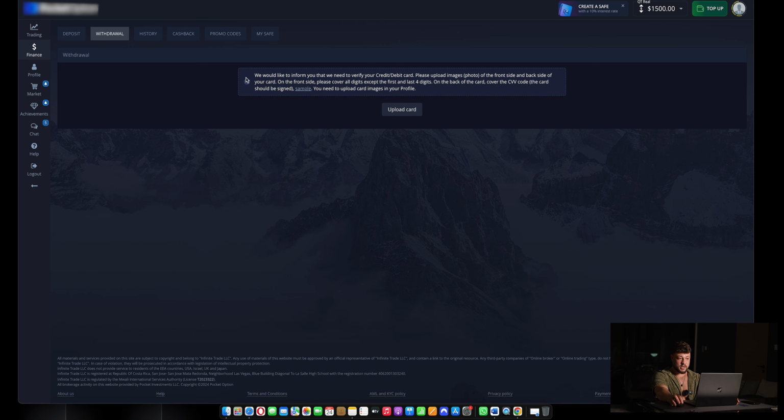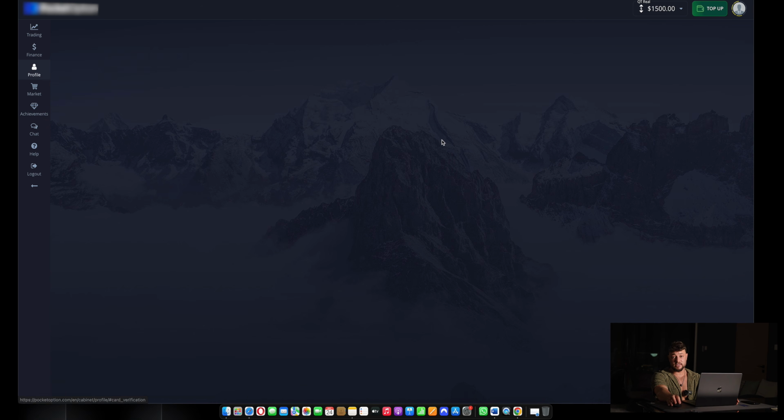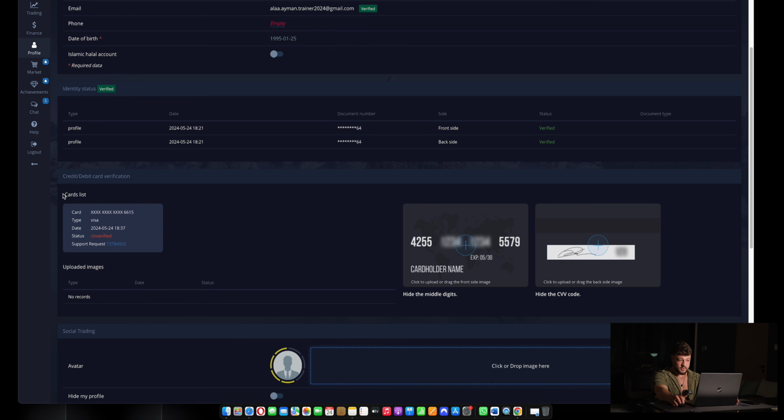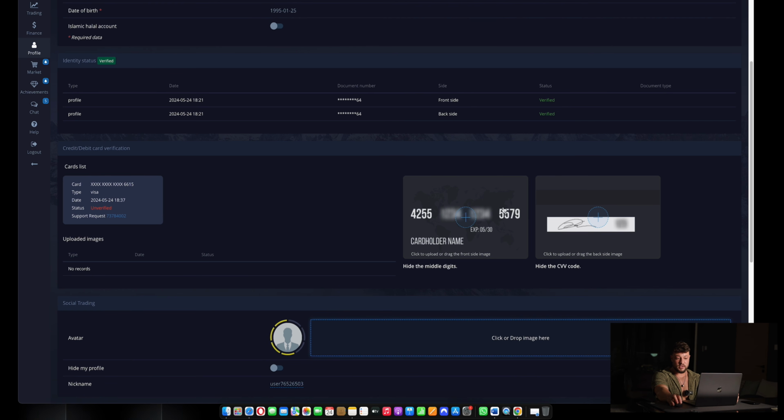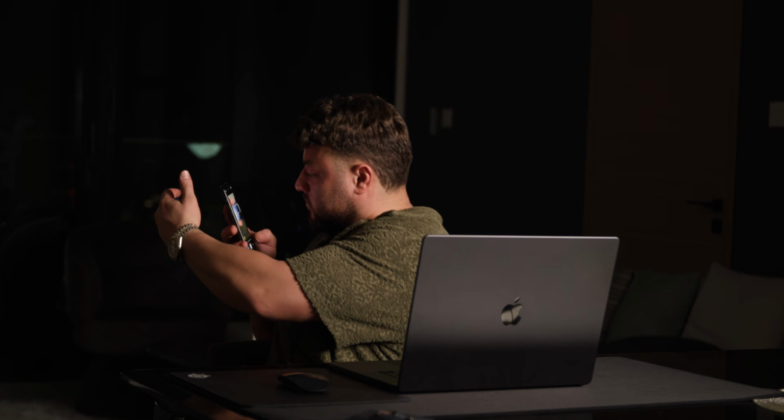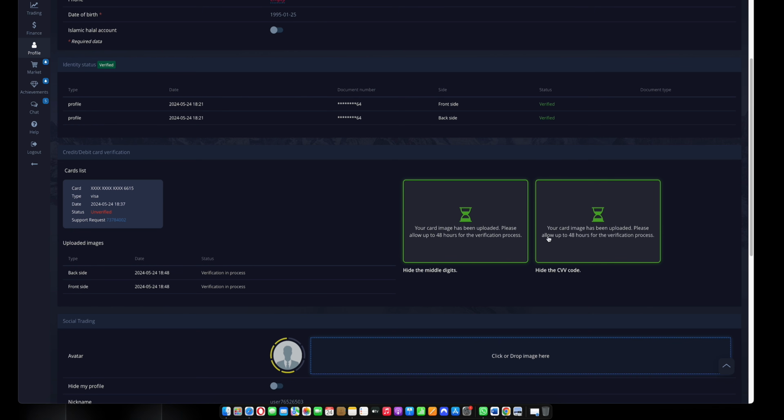It tells you that the first time you want to withdraw money, you need to upload the card that you want to withdraw money to. It shows you the history of your deposits from this card, but this card isn't verified yet. To verify it, you need to upload the front and the back image of the card and cover the numbers. But pay attention: the first 4 digits and the last 4 digits must be clear, and the back of the card must be clear. Now let's take pictures of them. It says it takes about 48 hours, so I'll just pause the video. Once it's verified, I'll show you how to continue the withdrawal process.